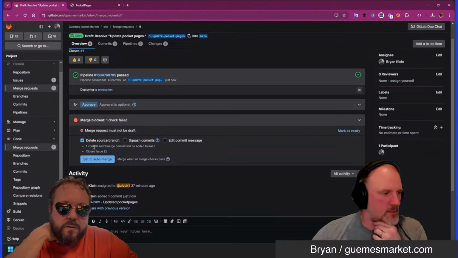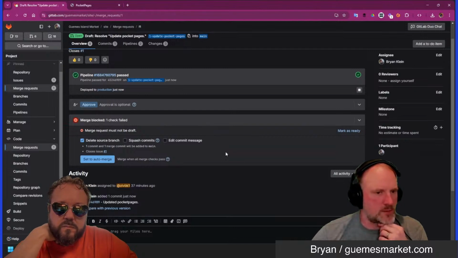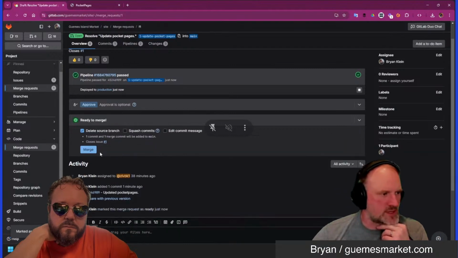Yep. And so I'll go ahead and it's finished. So if I refresh this now, two things. Usually you've got to mark it as ready, so this is not draft state anymore. So now merging is allowed, and now I can merge that branch.